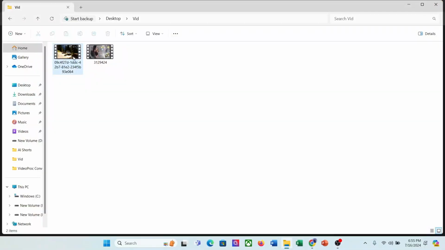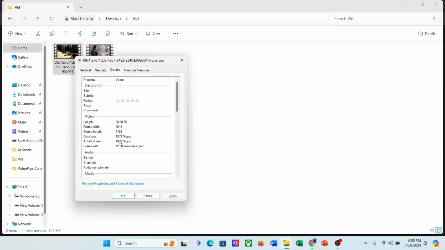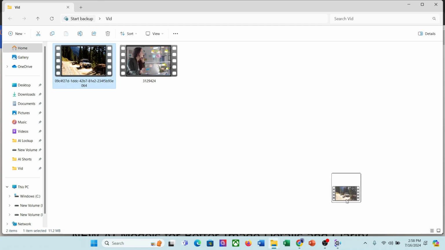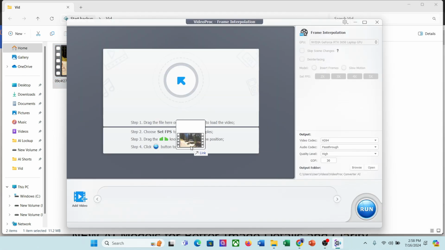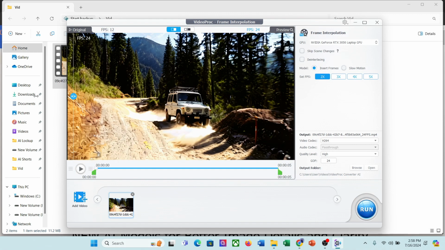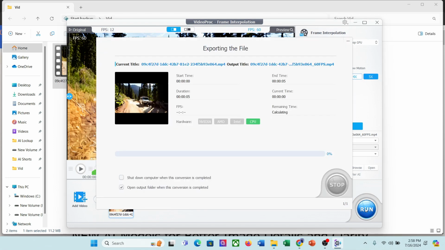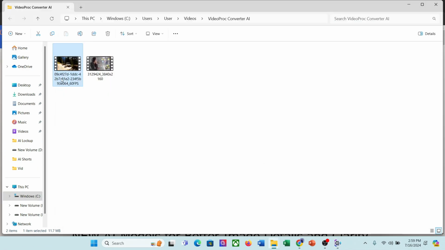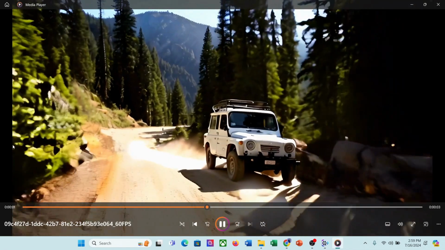For example, this is an AI-generated video, and the frame rate of this video is only 12 frames per second. We can improve the FPS with the frame interpolation feature. After inserting the video into the frame interpolation option, you can see the before and after versions. Now set the FPS value. I'm going with maximum value. Next, set the video codec, audio codec, and quality level. Once everything is set, hit the Run button. And here is the output video. You can see the quality.